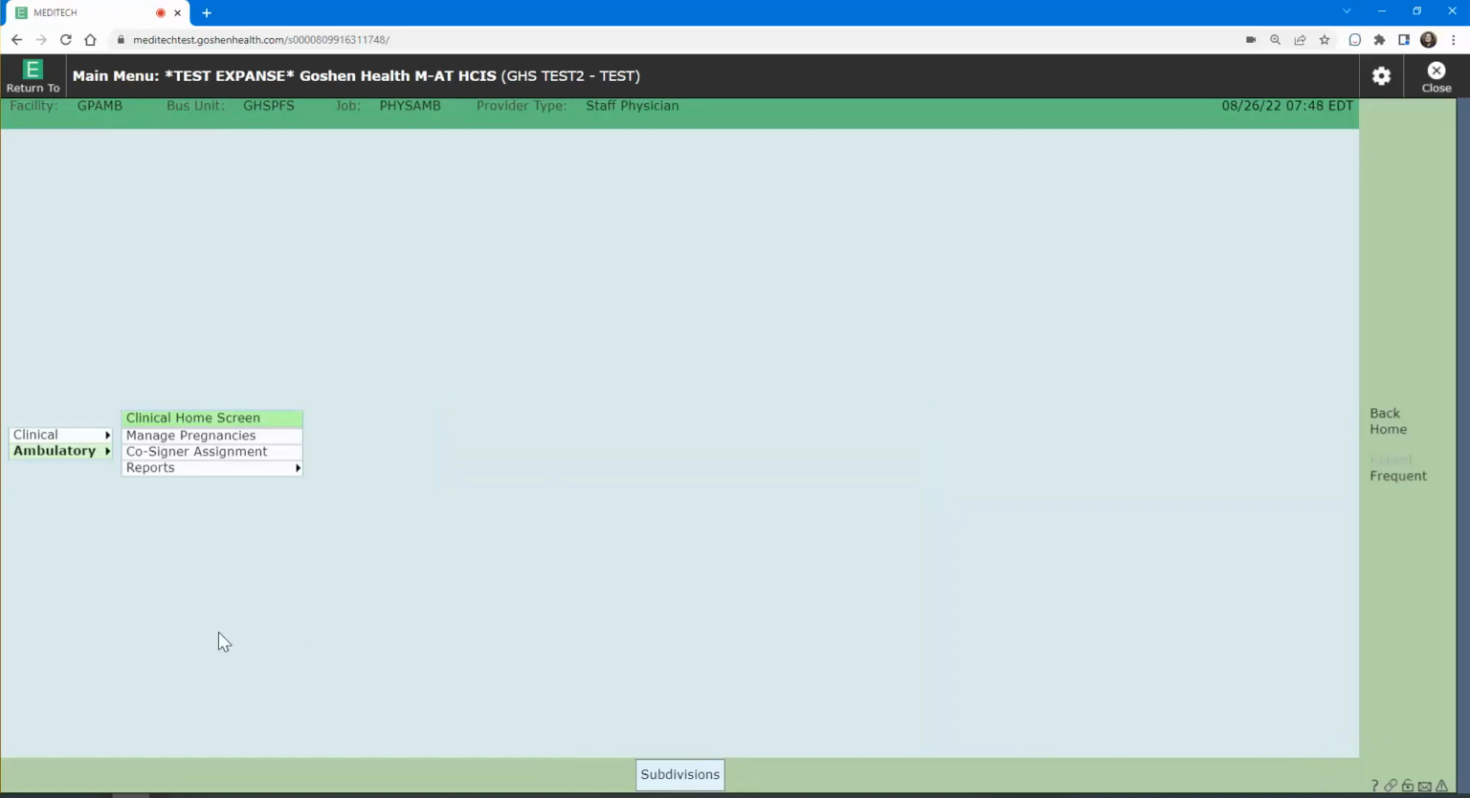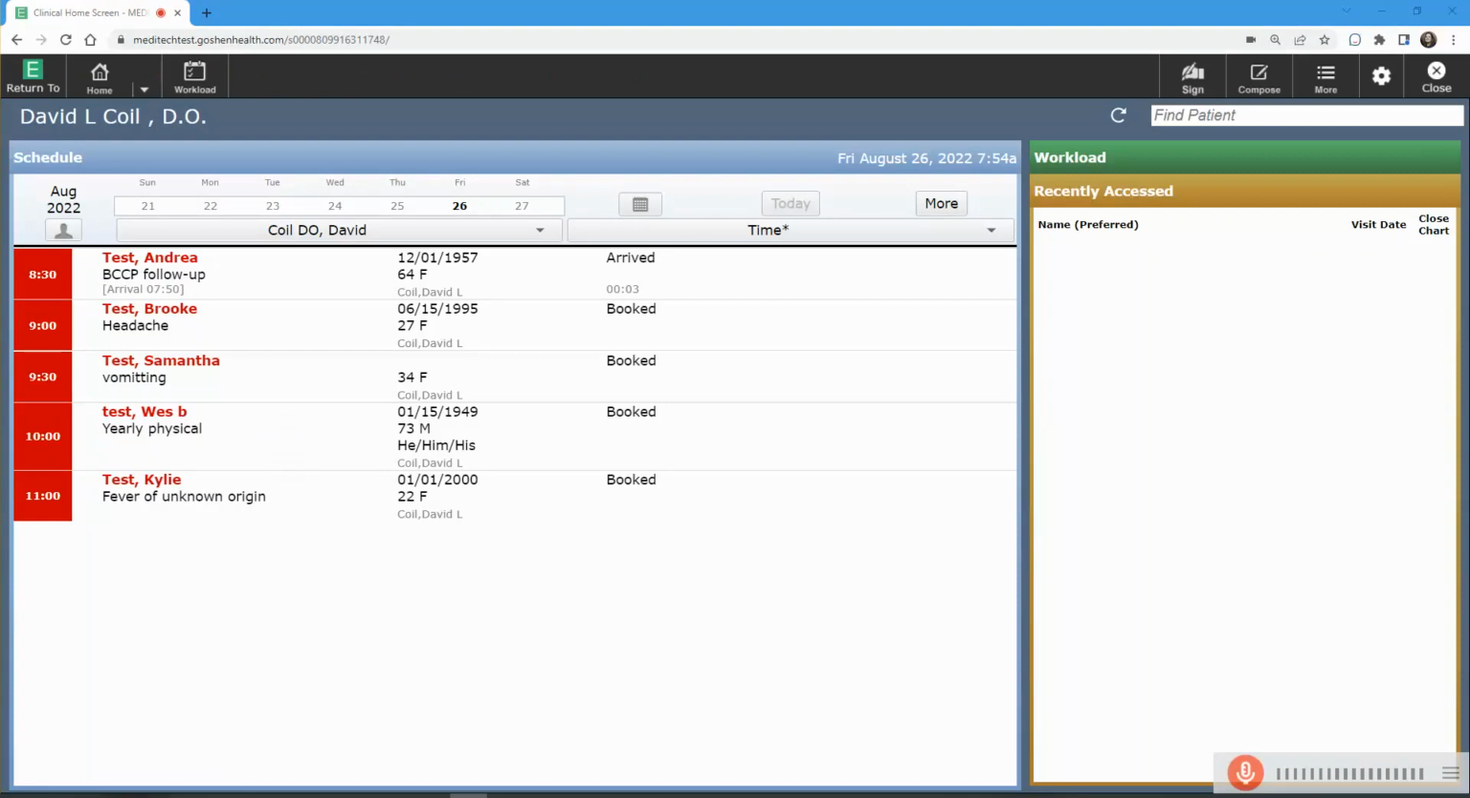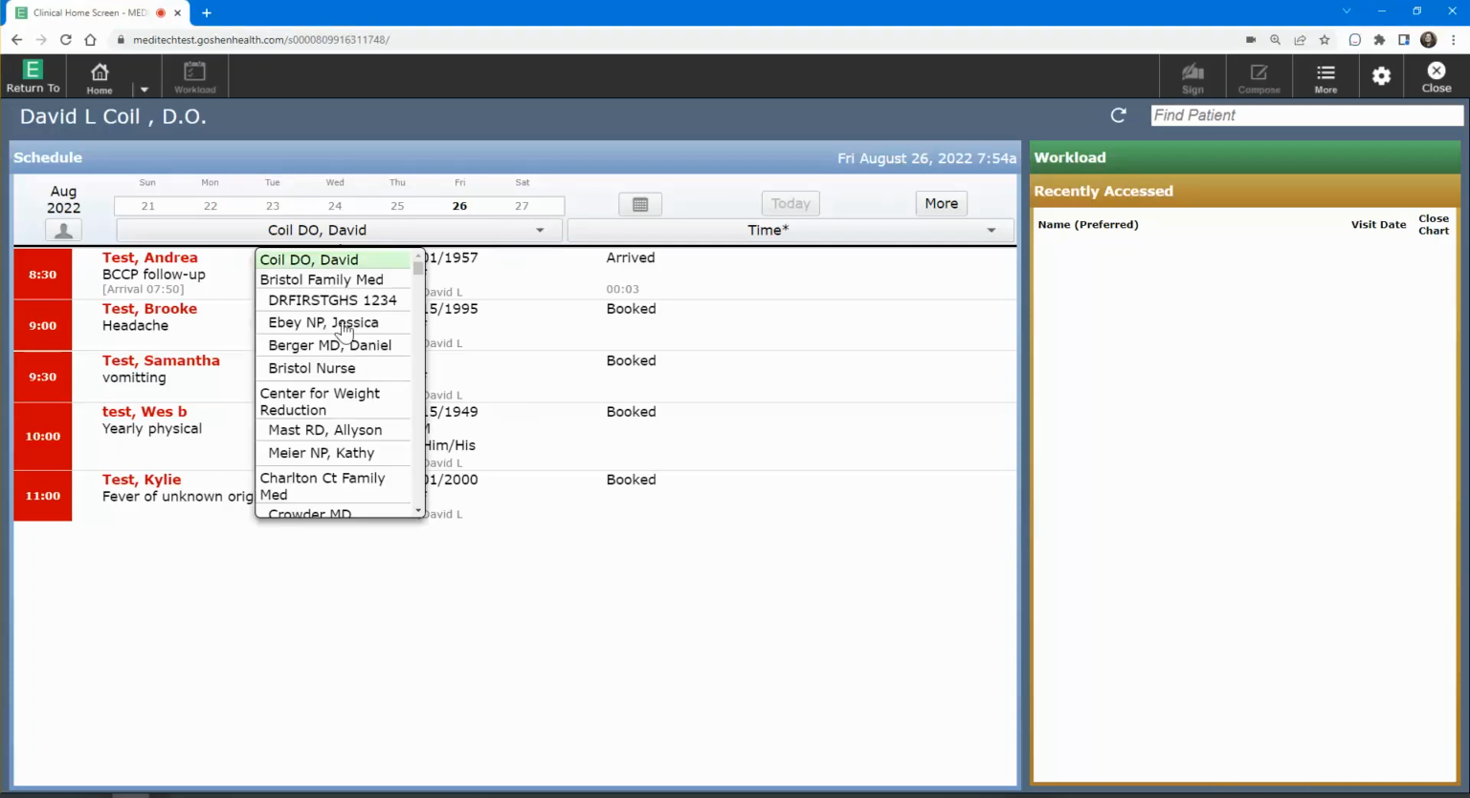All right, we're back to our Pathways screen. Once again, we're going to click Ambulatory and then click Clinical Home Screen. Now you are logged into the back office module screen for Expanse. Notice you are viewing your daily schedule. If I wanted to view the entire office's schedule, I can click up here and change it to my office.